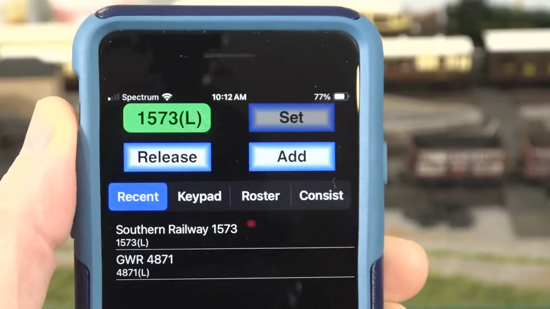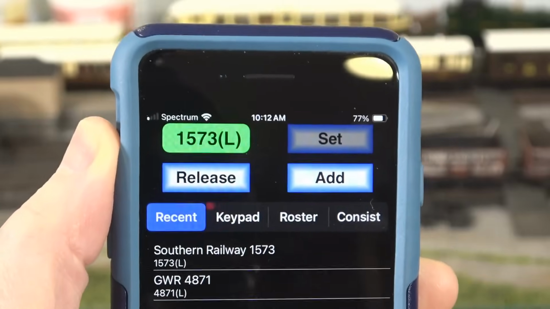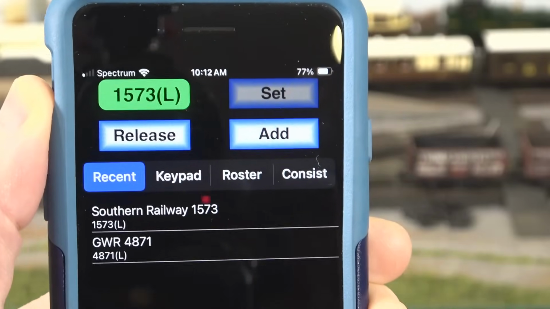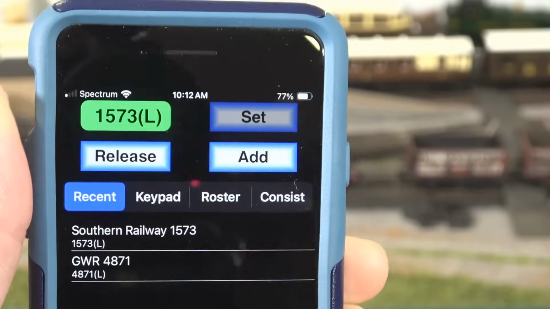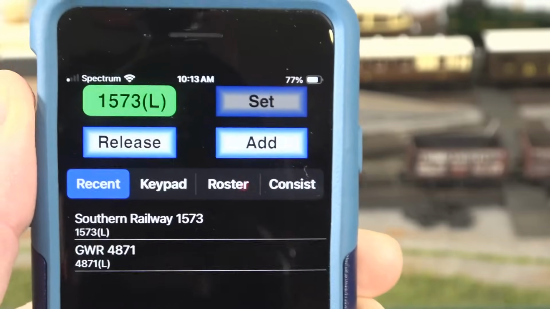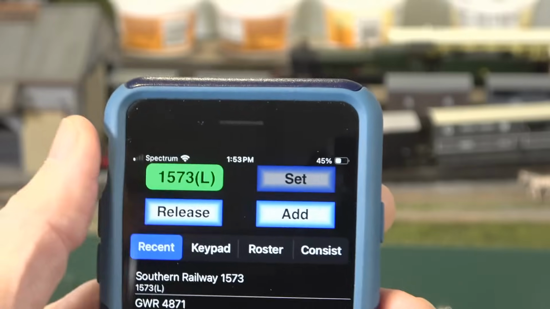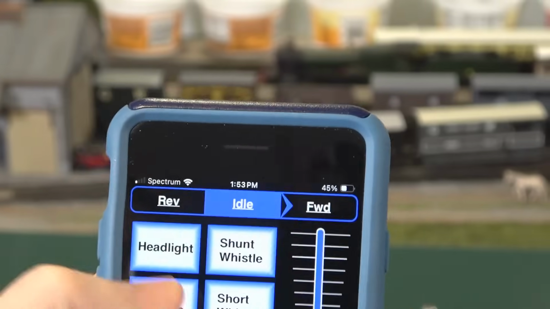You also have to make sure that DecoderPro is running before you open up the app, and that the WiThrottle capability is activated within DecoderPro. And then it should come up every time you use it and connect automatically, like it did for me just a minute ago. So let's go ahead and run some trains. Let me bring up the throttle, and let's see, hear the whistle.